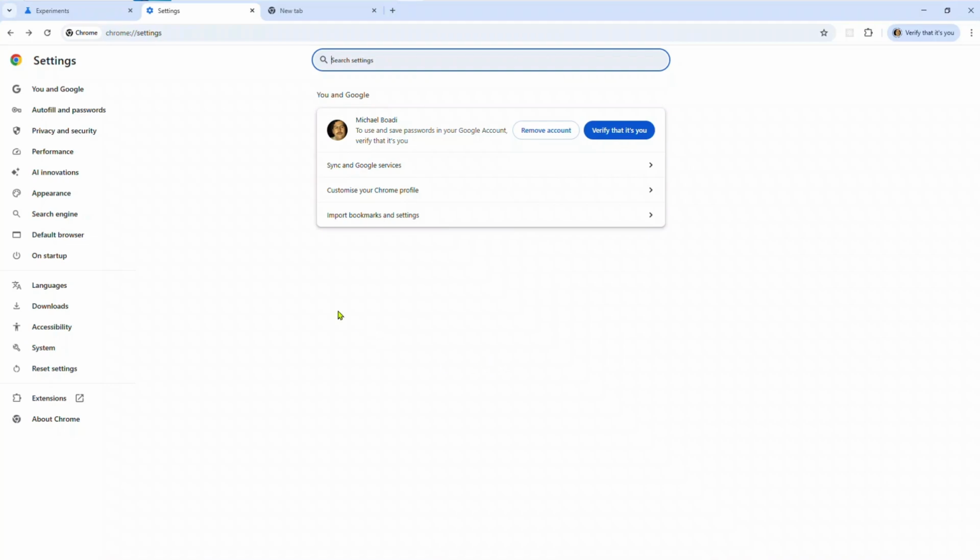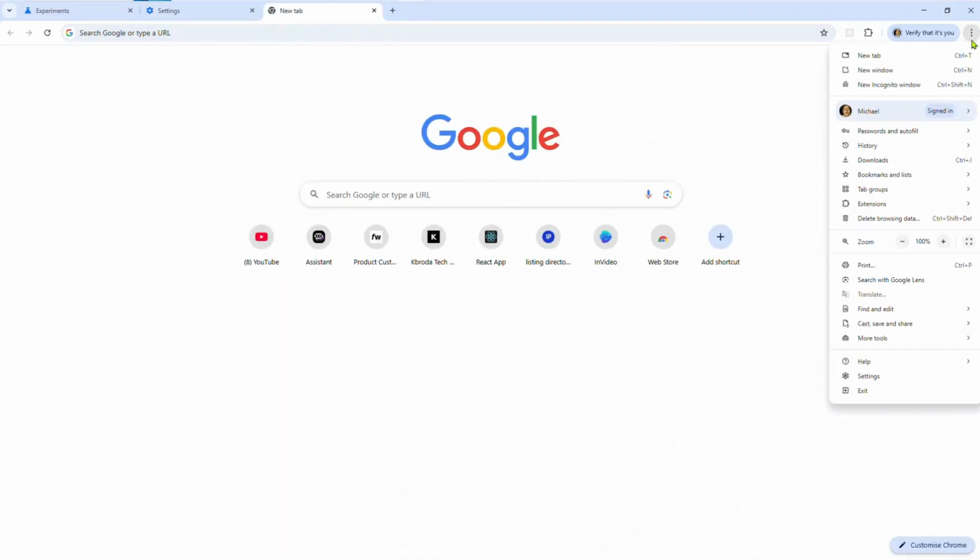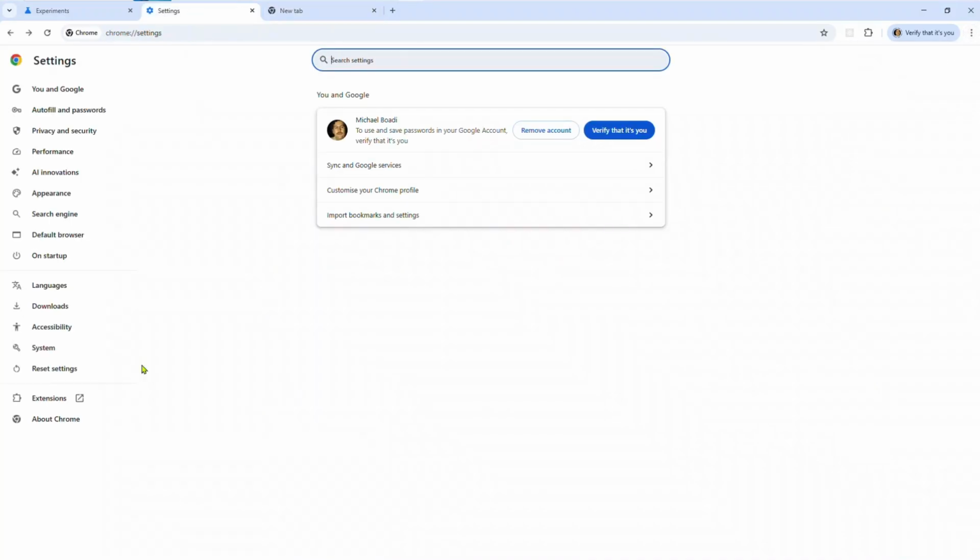To do this, just move to your settings on your Chrome. It's simple and easy. You just come here, you tap on this here, and then you move to your settings here. It will take you to this page. On this page, you move to your system here.